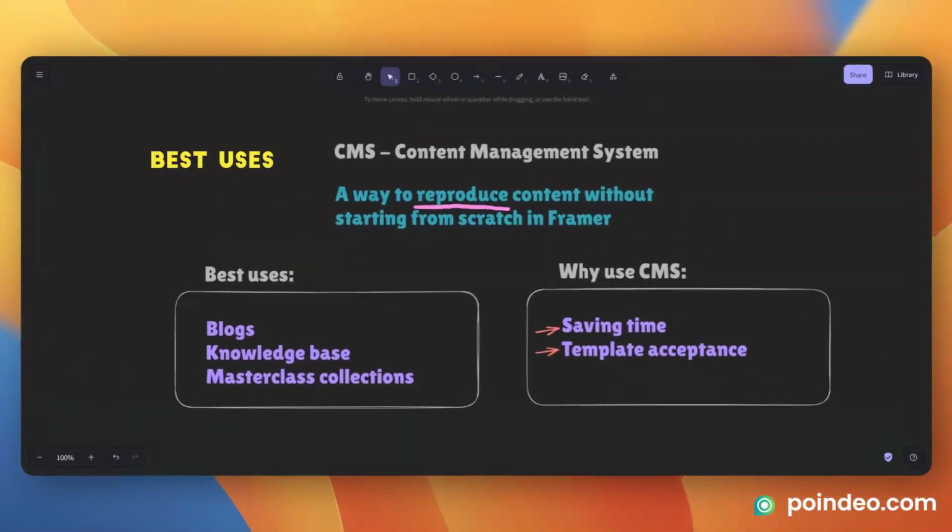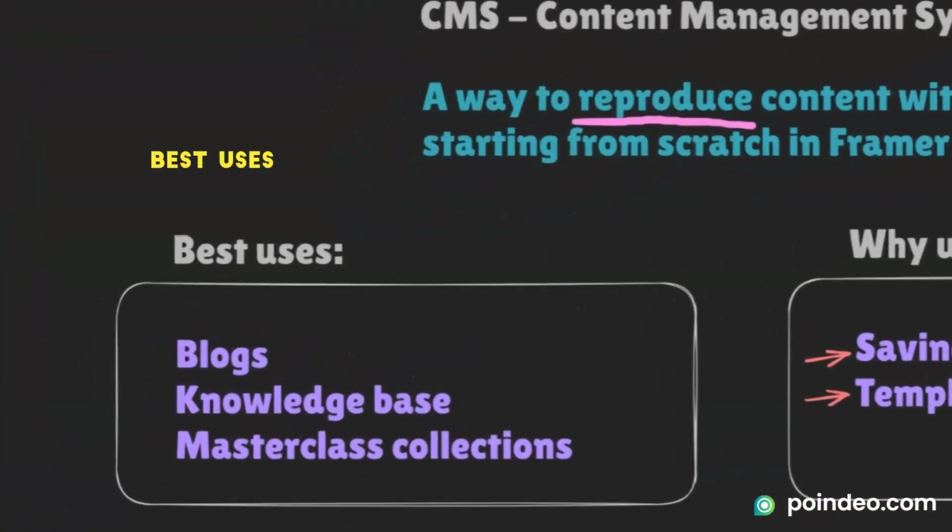So what are the best use cases of a CMS? These would be your blogs, if you have a knowledge base of some kind, or if you're promoting your course or masterclass and the layout for the landing pages isn't going to be that different.